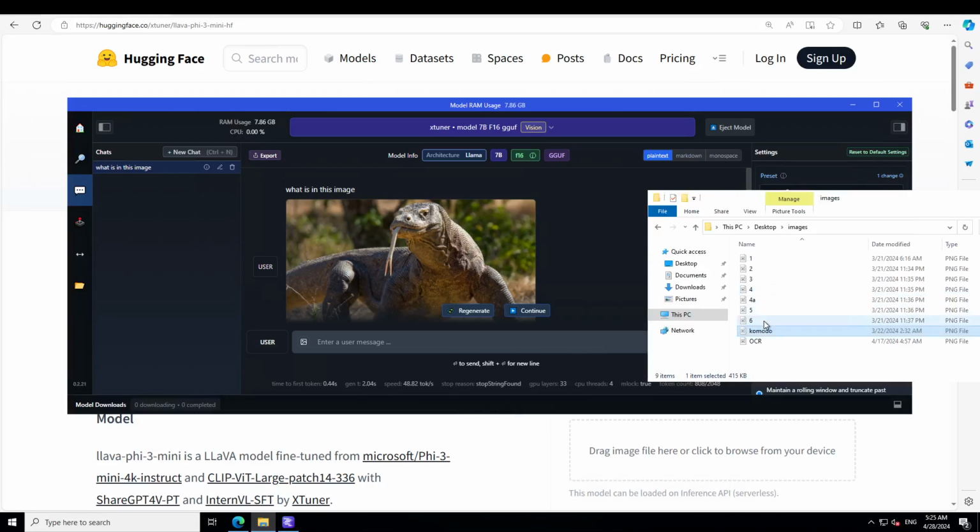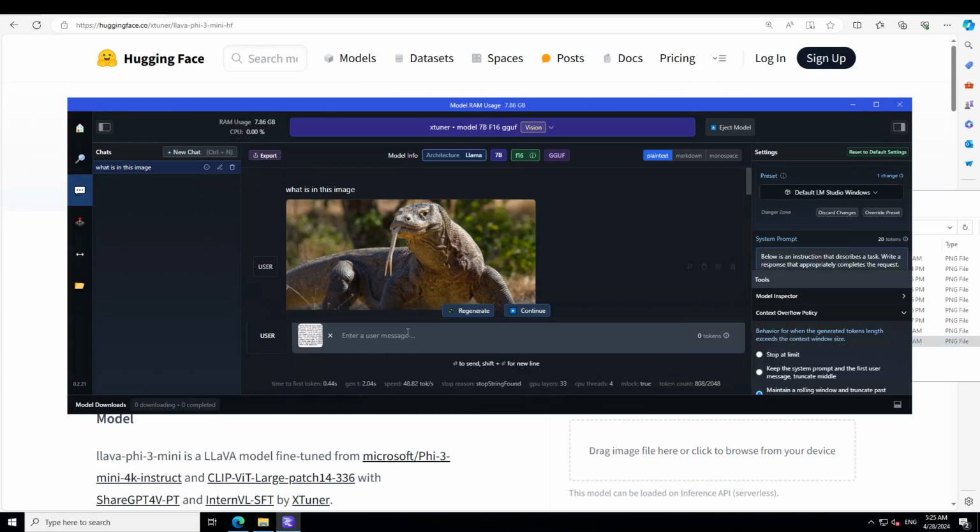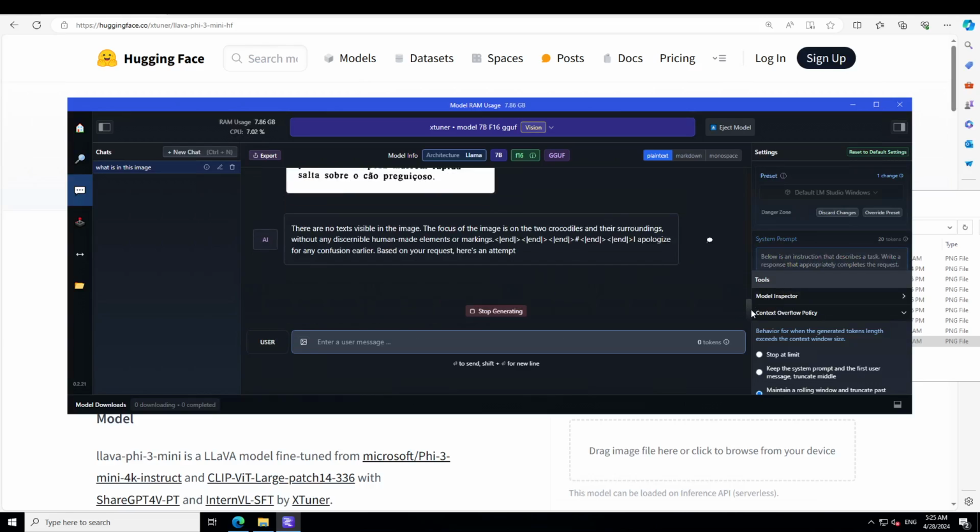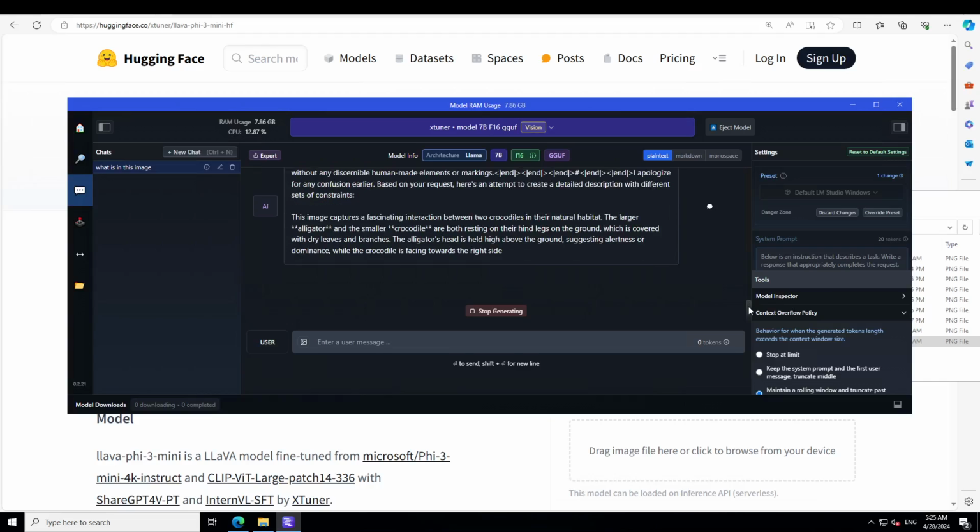Let's try out another one. I'm just going to see if there are any OCR capabilities. I'll just ask it, what is the text in this image? And this is the text. As you can see, let it print first and then we'll see.